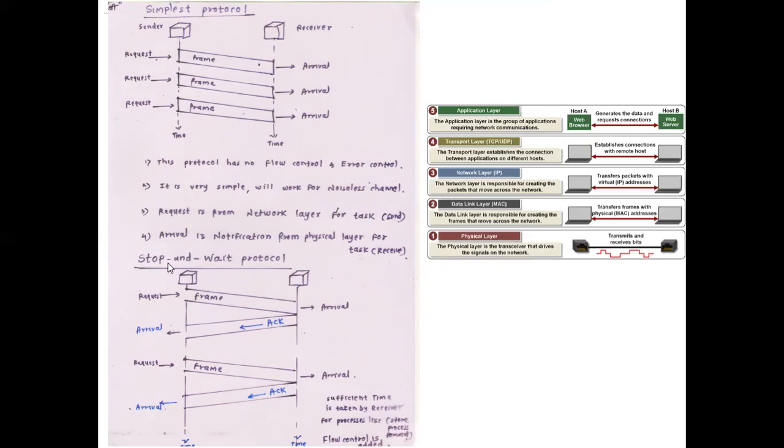Now the second method is stop and wait protocol. Frame 0 sent, frame 0 received, and acknowledgement. The simplest protocol was as good as an open loop system, but here some closed loop is added. That is, whatever frame is received, for that an acknowledgement is sent. Frame 0 sent, frame 0 received, acknowledgement. Then frame 1 sent, frame 1 received, acknowledgement. Frame 2 sent, frame 2 received, acknowledgement. This acknowledges that the frame you transmitted was received successfully by the receiver. So this is the stop and wait protocol.